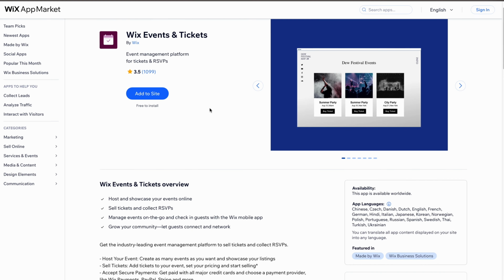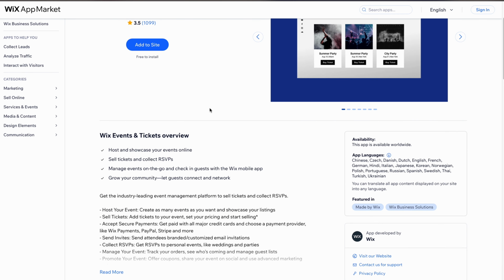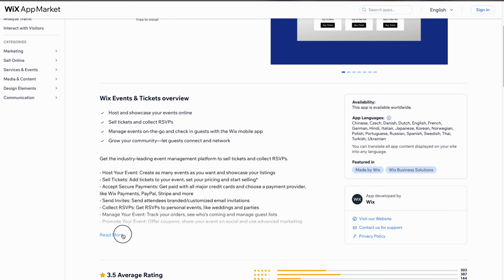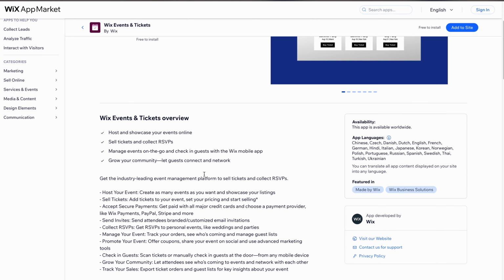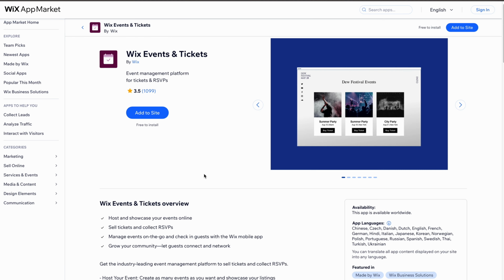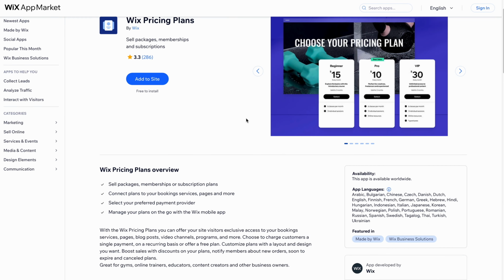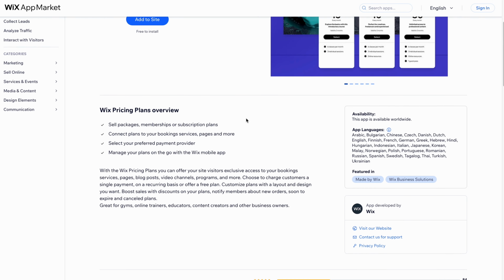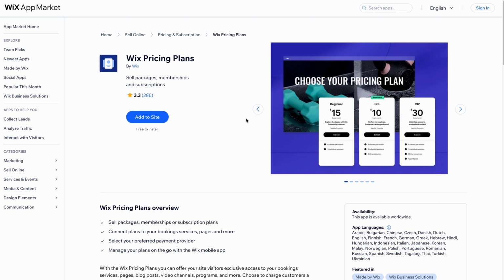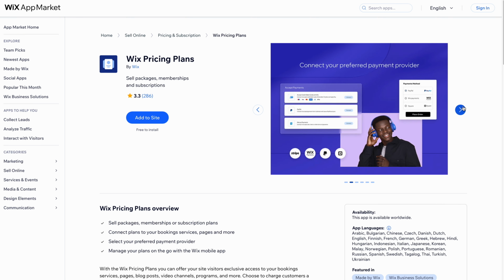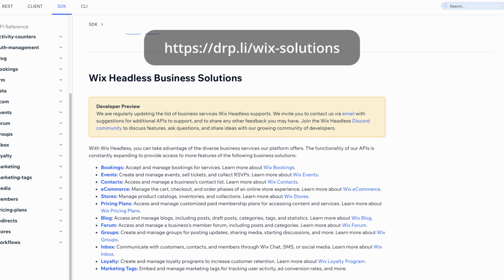You also have the Events API, which allows you to build applications for hosting in-person or online events, sell tickets, manage guests, accept secure payments, and more. And lastly, you have the Pricing Plans API, which is a Headless API that allows you to create a members-only platform and offer exclusive access. I presented just a few here, but you can check all the available APIs on their website.